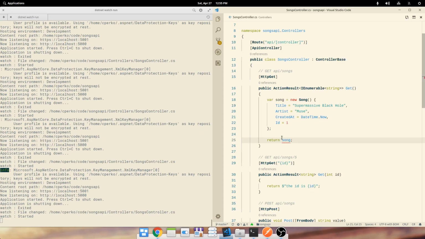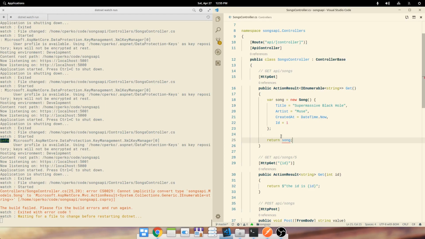Now if I save this, we're going to get a compilation error here. This is one good thing about a statically typed language, is you're going to get compilation errors before you get into the whole runtime error issue. So what it's saying is that we cannot explicitly convert type SongsAPI.Models.Song to an ASP.NET Core MVC ActionResult collection, blah blah blah. It's like, what's going on here?